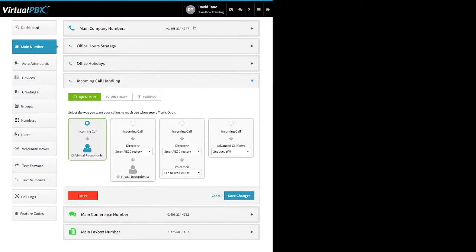And then we have incoming call handling. So you have an open hours tab, an after hours tab, and a holidays tab. Basically, it's for your main numbers during these particular times. How are you handling calls? All right, so my main numbers during my open hours, I have them go to my virtual receptionist here, which is a link.